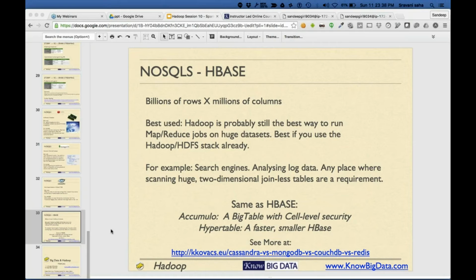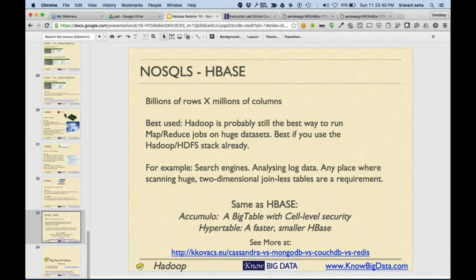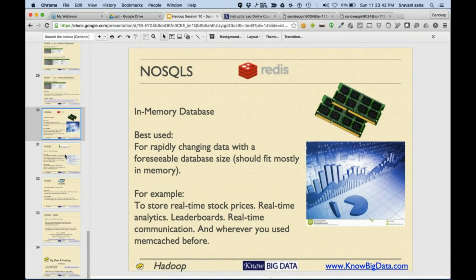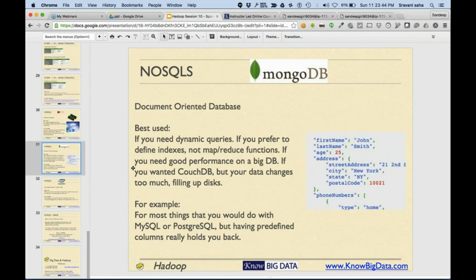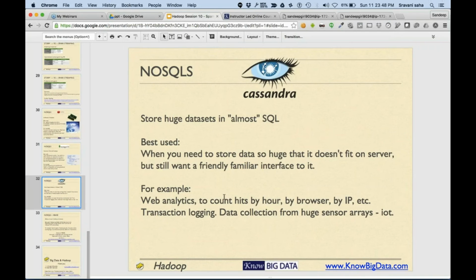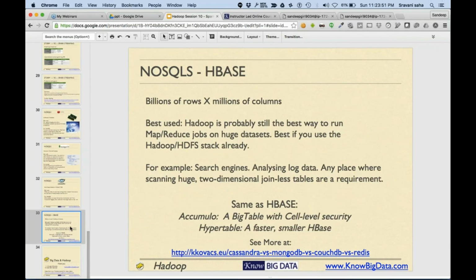All right. So that was a quick introduction to various NoSQL databases. Redis keeps data in memory. MongoDB is document-oriented. Cassandra is almost like SQL, and HBase is for billions of rows and millions of columns, and for the cases where you have a Hadoop cluster already.